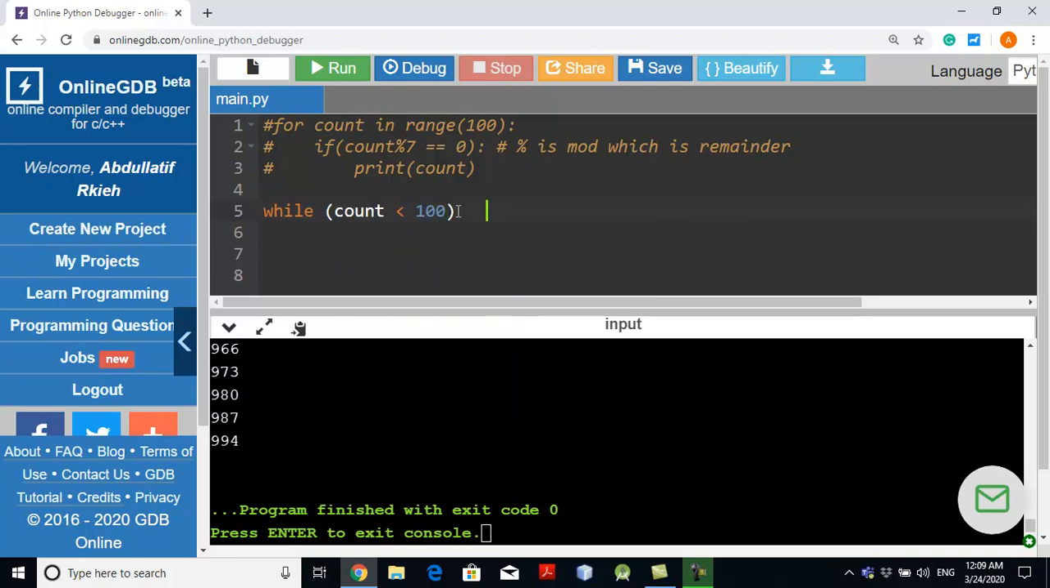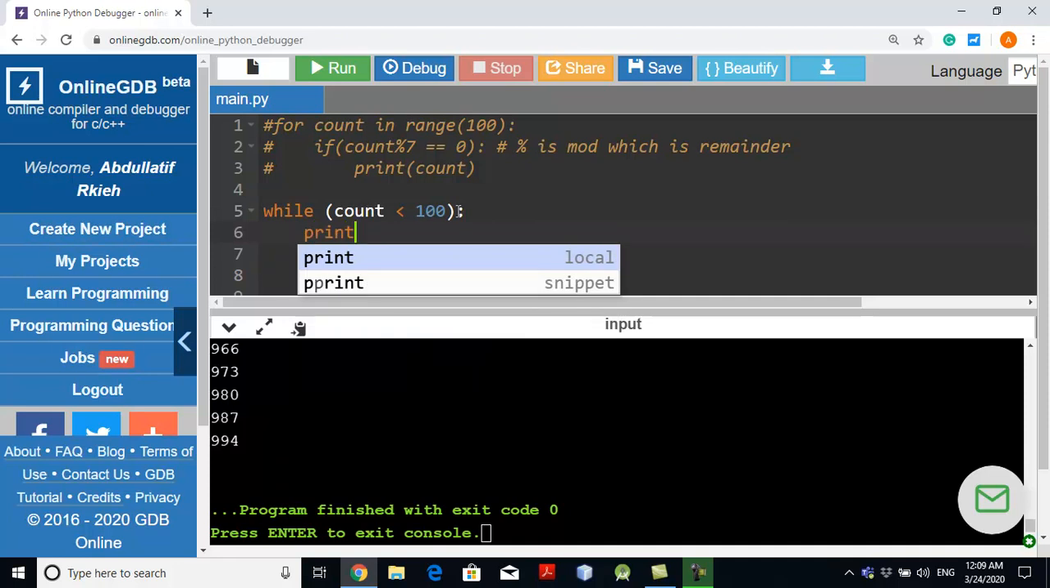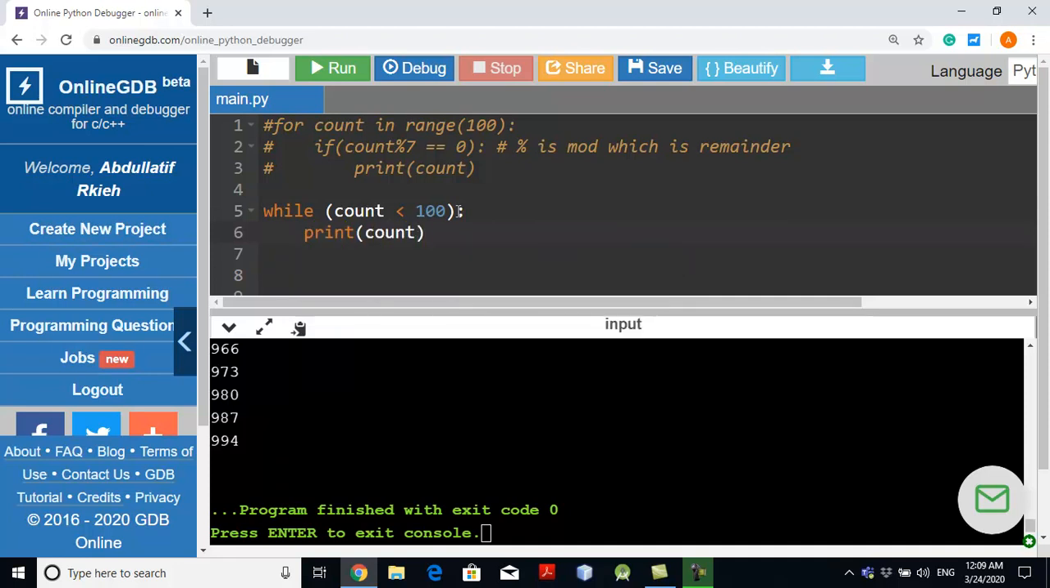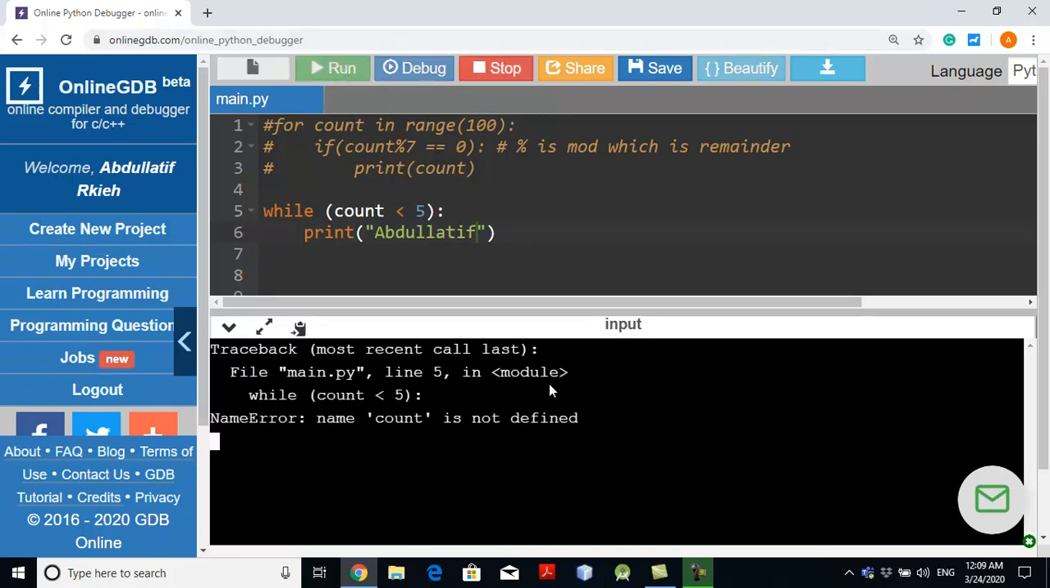Again, similar idea there. I want you to print count. Let's just say less than 5, and we'll replicate the same thing. Let's just print my name. Okay. Under normal circumstances, someone might say, oh, this is going to work, but we have a little problem. And the problem is count. Remember, I made all of these comments so the computer will ignore these. Count has not been initialized.